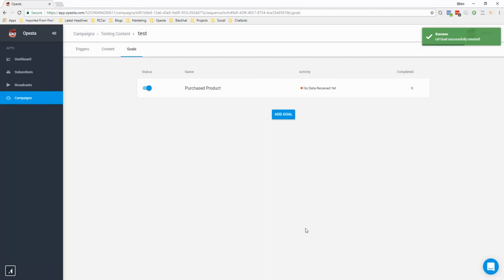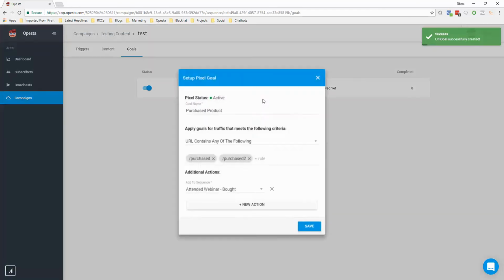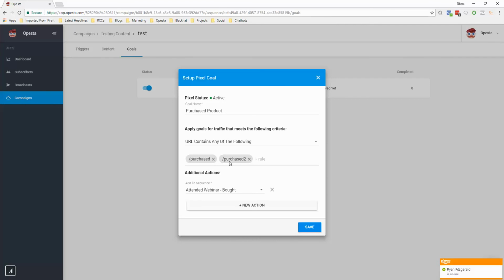Now, here's the important thing. For this goal to work, I must have my Opesta pixel installed on these pages here so that we can track this information. So underneath this video, there's going to be the Opesta pixel, so you have it, and then there's also going to be a link to help docs showing you how to install it. But essentially all you have to do is copy and paste this code and put it in the body of your web page, and we really recommend you put it on every page of your website so that you can by default automatically be tracking every URL, and then you don't have to worry about whether or not this page has that code there on it already.